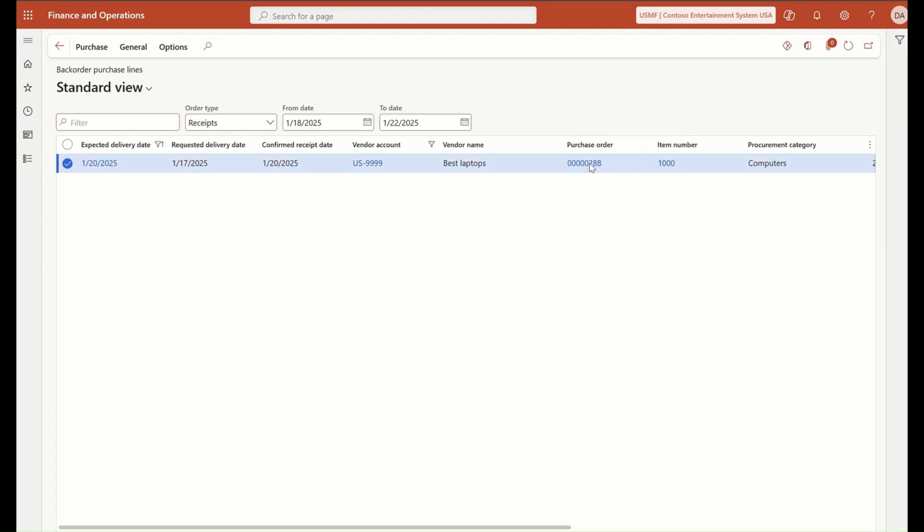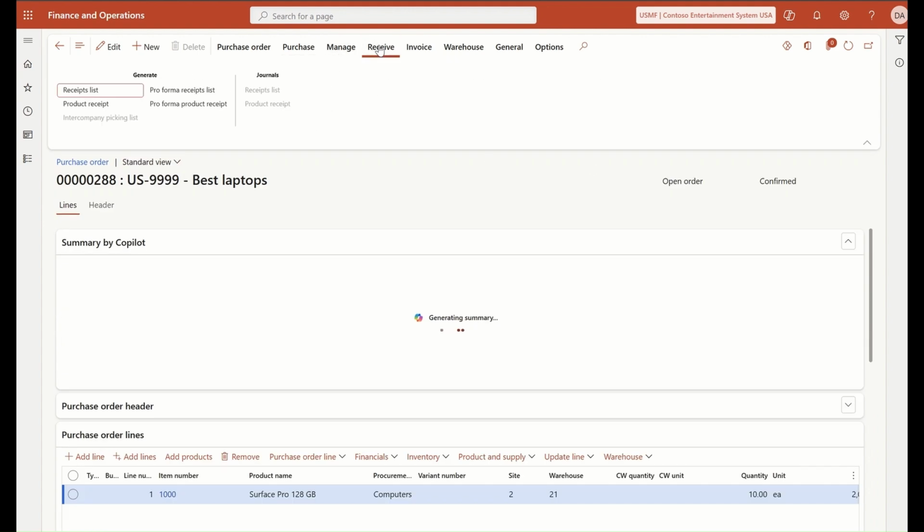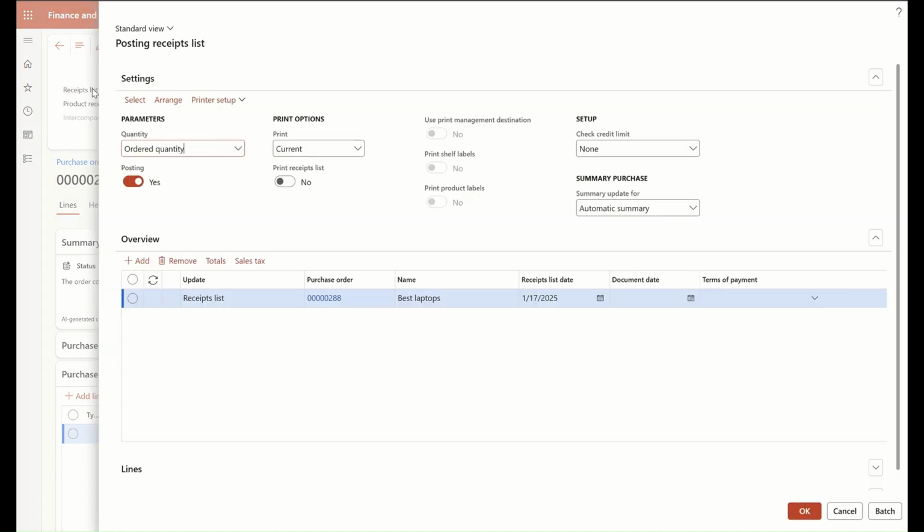Peter opens the purchase order form and in the ribbon, he selects Generate receipt list. This document contains information about the goods to be delivered by the vendor. To print the document, he opens the receipt list from the journal's menu, reviews, and prints it.